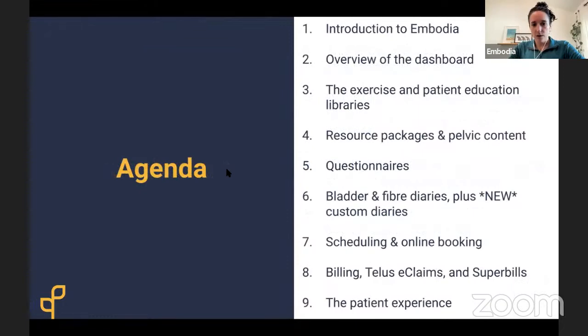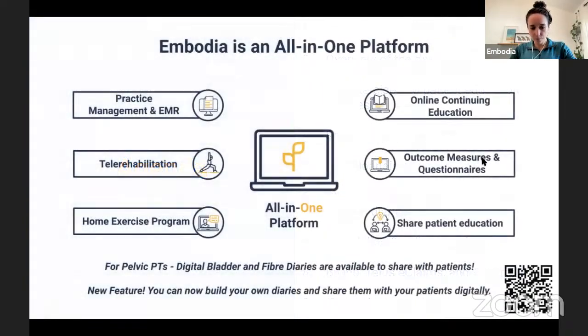So the agenda, this is what we're going to go through. I'm going to give a brief introduction to Embodia, and then we're going to go through an overview of the dashboard. We're going to look at HEP exercises, patient education, pelvic health content, questionnaires. I'm going to show you the bladder and fiber diary feature, as well as the new custom diary feature that we just released this week, which allows you to build your own diaries. We'll have a look at scheduling and online booking, as well as billing, and then finally the patient experience. As we go, I will switch it up if you have specific questions or if there's something that you want to see, then I'm happy to do that for you as well.